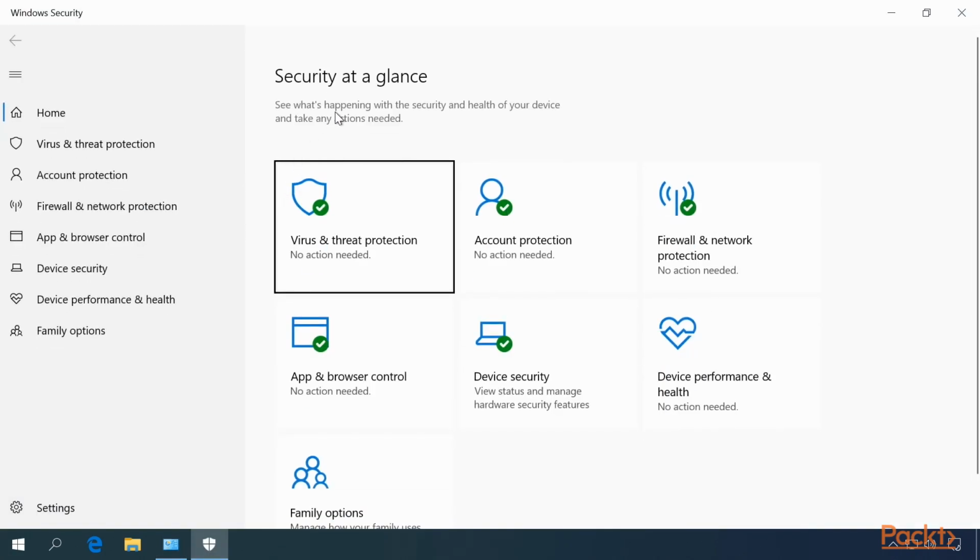Here we have an overview of our current status, including virus and threat protection, which is green with a check mark, account protection, which is also green with a check mark, firewall and network protection, which is green with a check mark, app and browser control, which is green with a check mark, device security, device performance and health, and family options.